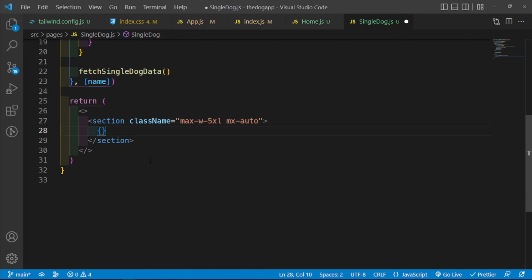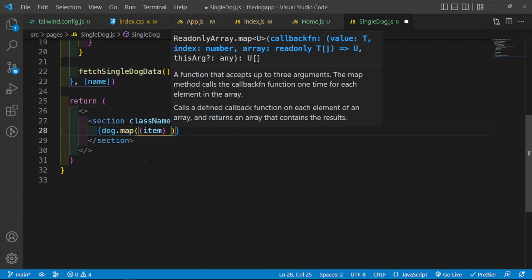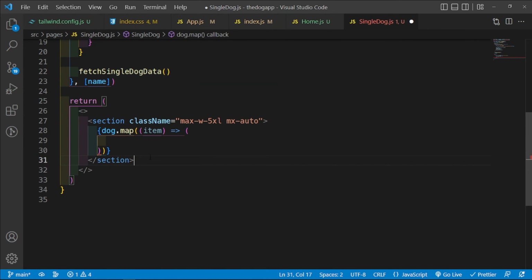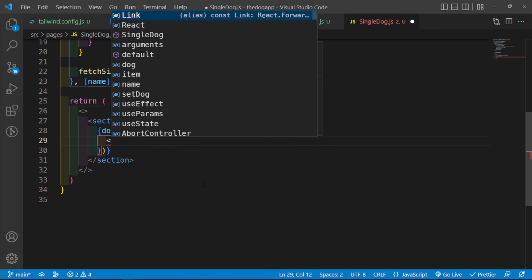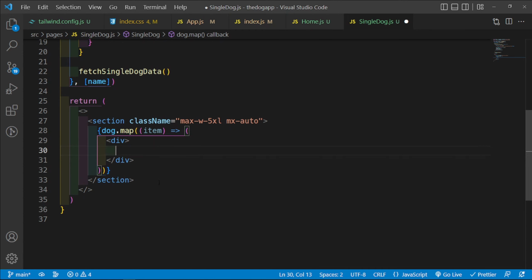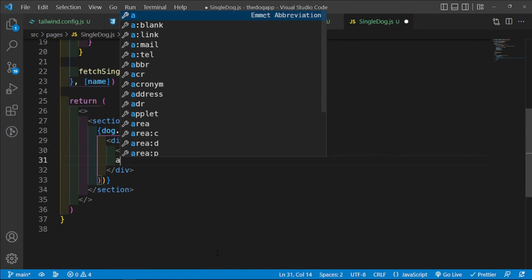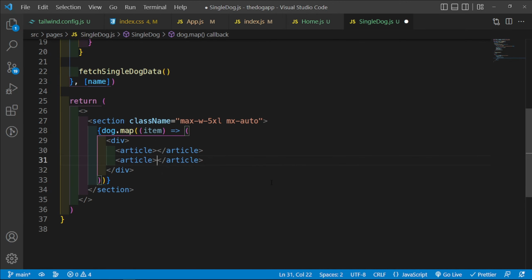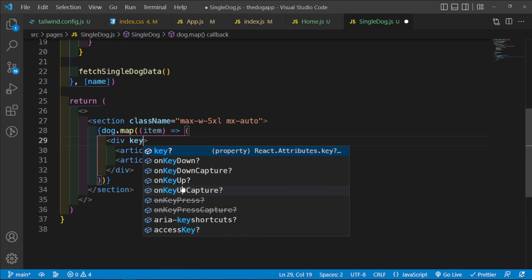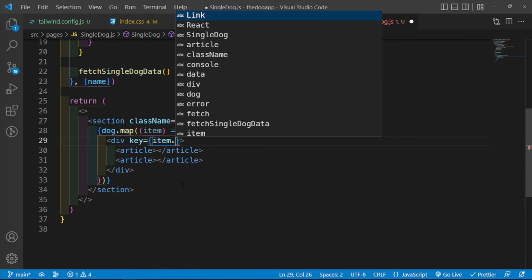We're going to say dog.map, and then for every single item that you get back, which is basically a dog, but I don't want to call it D or something. You can call this whatever you want, by the way, in case you didn't know. Then we're going to be returning a div inside here, which is going to be the parent. And then inside here, we're going to have an article, which is going to be the first image, the image on the left, and then we're going to have another article which is going to be some more text on the right, and then this is going to have a key of item.id.